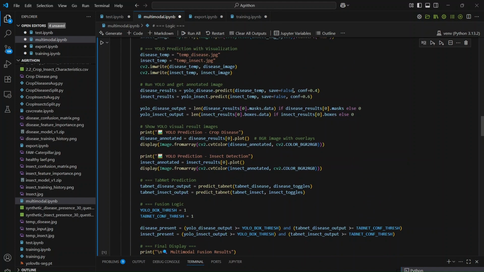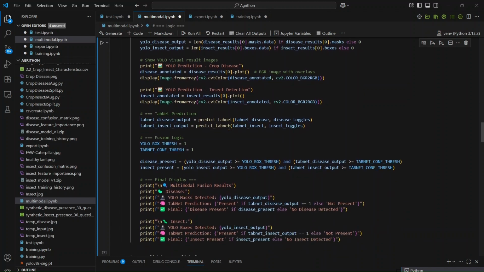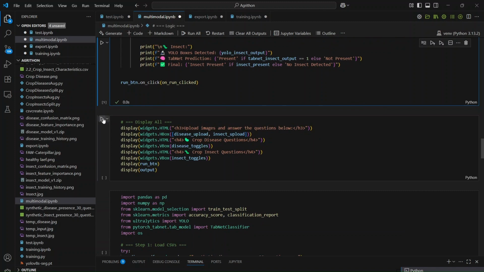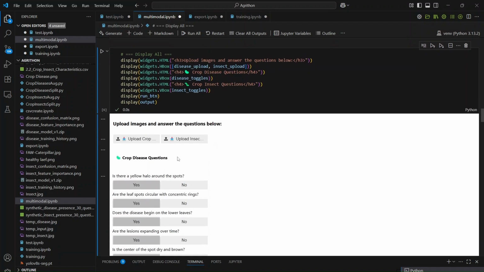The disease result is captured with a minimum threshold confidence of 0.4, and similarly for insects with a minimum confidence of 0.6. And then for the fusion model, if any box or a segment is detected, we're keeping a count of the segment or the box. Okay, that is a basic threshold. And similarly for TabNet, if it is present, it will be 1. If it is not present, it will be 0. Similarly for both disease and insect. Next, we're just displaying all the functions, and let's proceed with the questions and uploading the image.